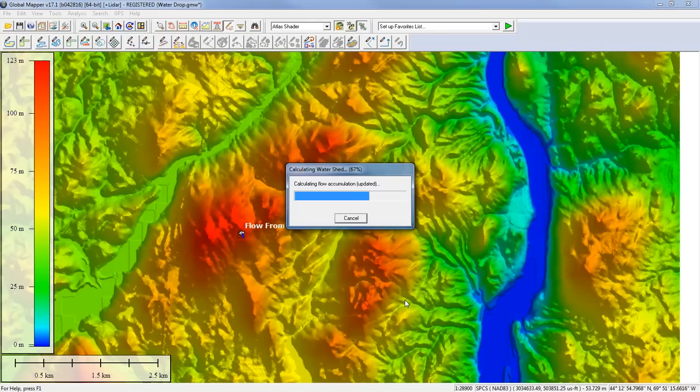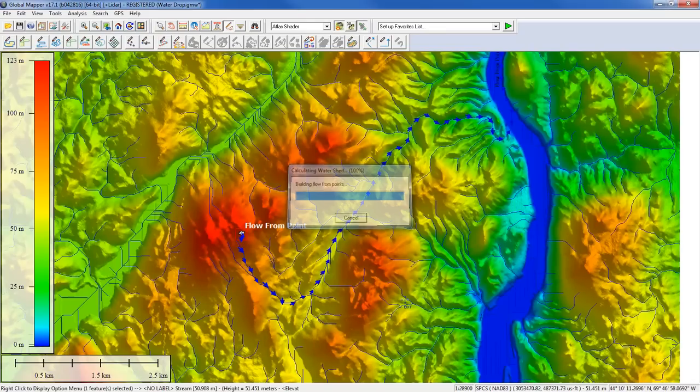We'll first of all see linear features defining where Global Mapper has determined that water is likely to flow, and a dashed line, a very clear dashed line from my flow from point indicating the outflow of that hypothetical drop of water to its eventual destination, which is right here at sea level. So that indicates the likely passage of whatever that commodity is through the terrain.